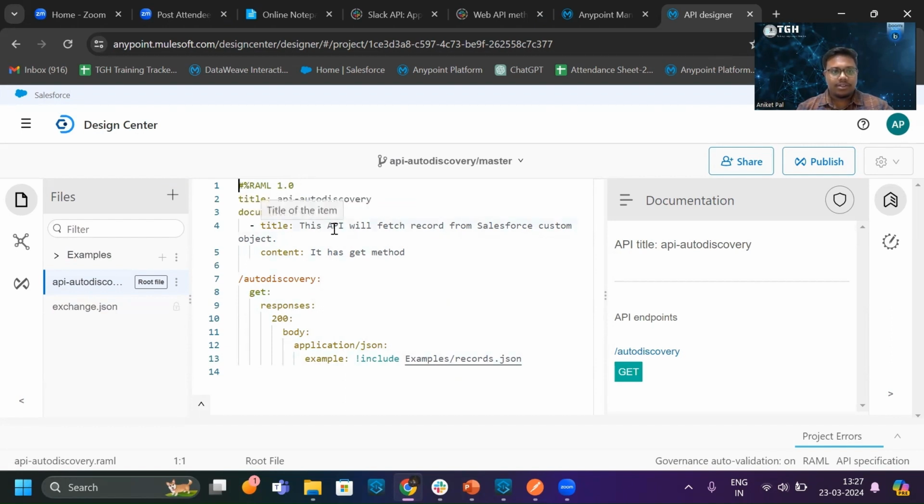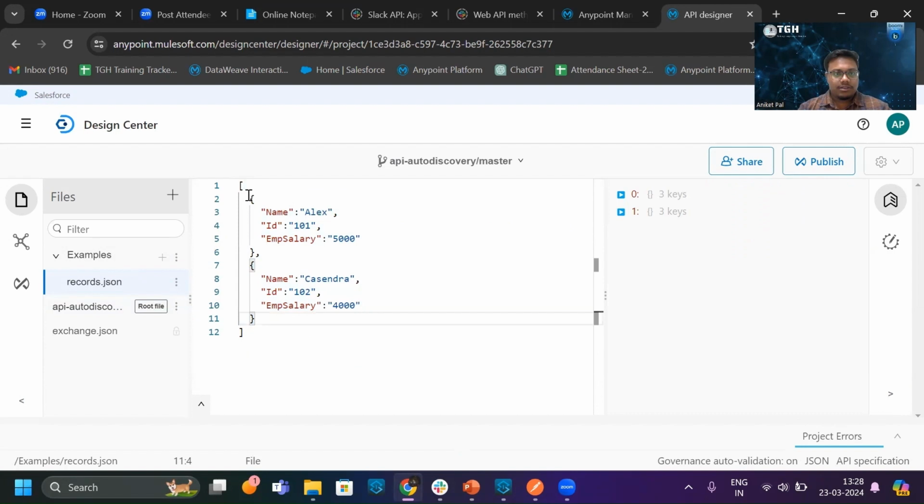Then we have the documentation. This is a resource, slash autodiscovery. For that we are using a GET method and it'll return a response with status code 200 and a body in JSON format. For that I have written one example here. We'll go through the example now. This is an array containing multiple objects in JSON format.